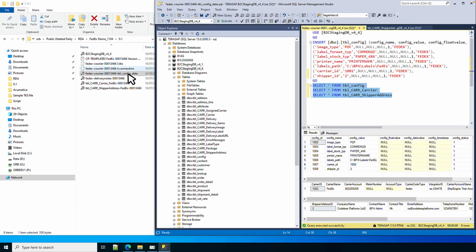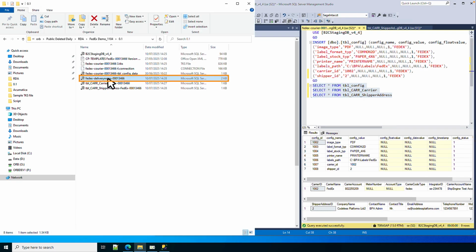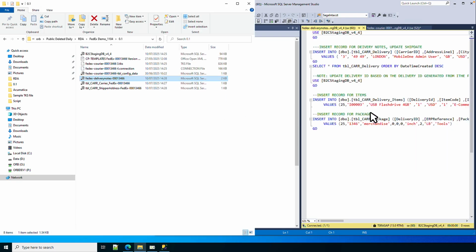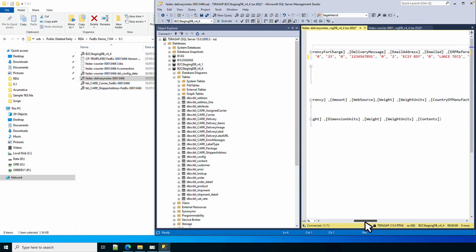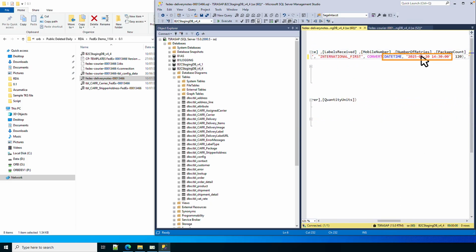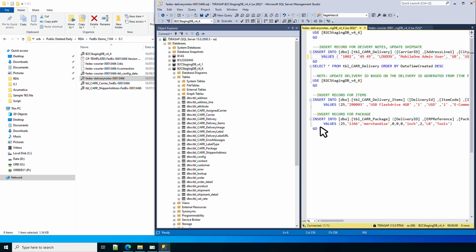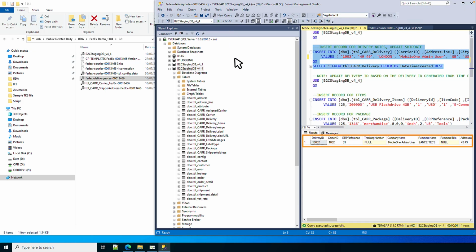Now we will open the FedEx delivery notes found in the downloaded assets folder. And in the first value, enter the carrier ID. Then locate and update the ship date, which must be set to a future date. We can now select this query and click Execute to update the staging database. Here we can see the prepared delivery note.